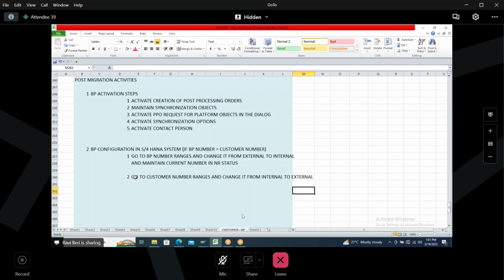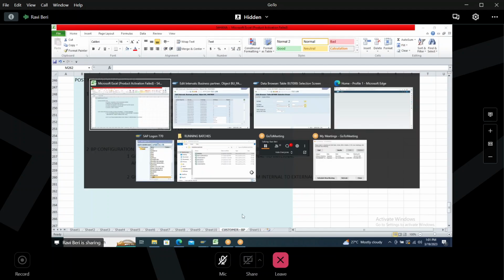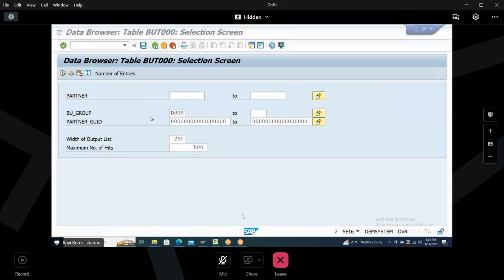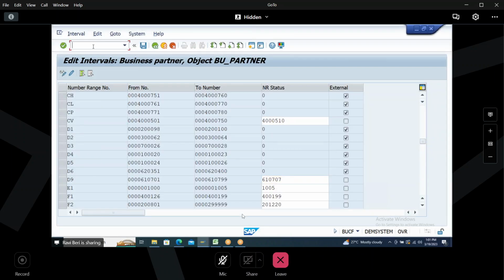Everything is in XDN, right? T code XDN1. You can go to the T code XDN1. So earlier it was internal. Now make it from internal to external here. Okay, I'll show this in the system. Go to XDN1.